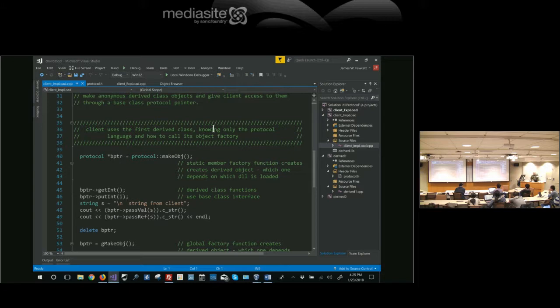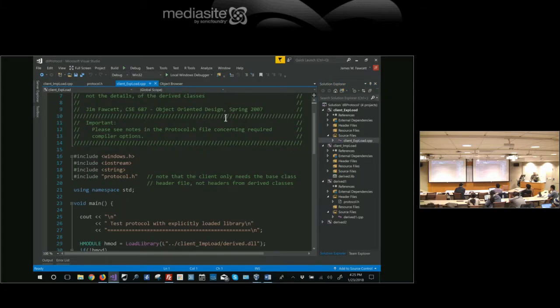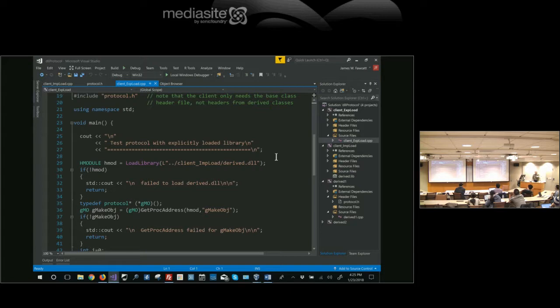Now, explicit loading. Here's what happens in an explicit loading. I didn't compile against a live file, so the loader isn't going to do anything. I got to do the loader's job.